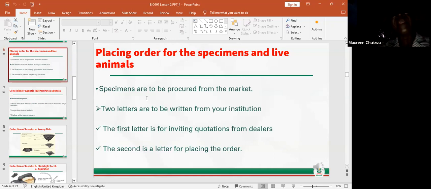First, the procurement section of your institution will write a letter to dealers inviting quotations. When they have sent in their quotations, they will now write a second letter of placing order, during which the lowest possible quotation, as the case may be, is chosen, but arrangements will be made in case of disappointment to switch over to another one.